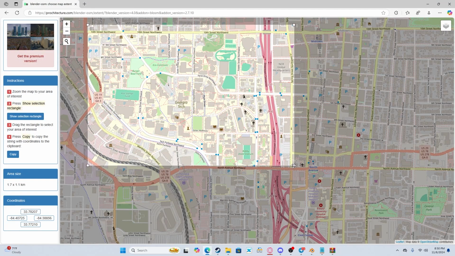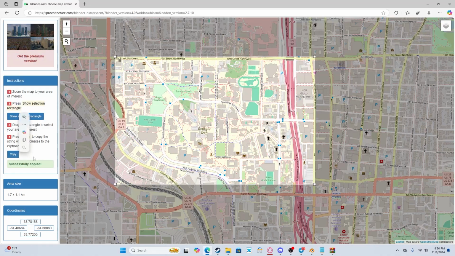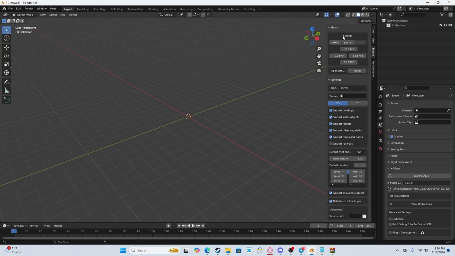What I recommend is not going over 2 kilometers by 2 kilometers. It'll take a long time for Blender to render all that. So I recommend less than 2 kilometers by 2 kilometers. Once you do that, you'll just press copy, go back into Blender, and here in the Blossom tab, you'll press paste.